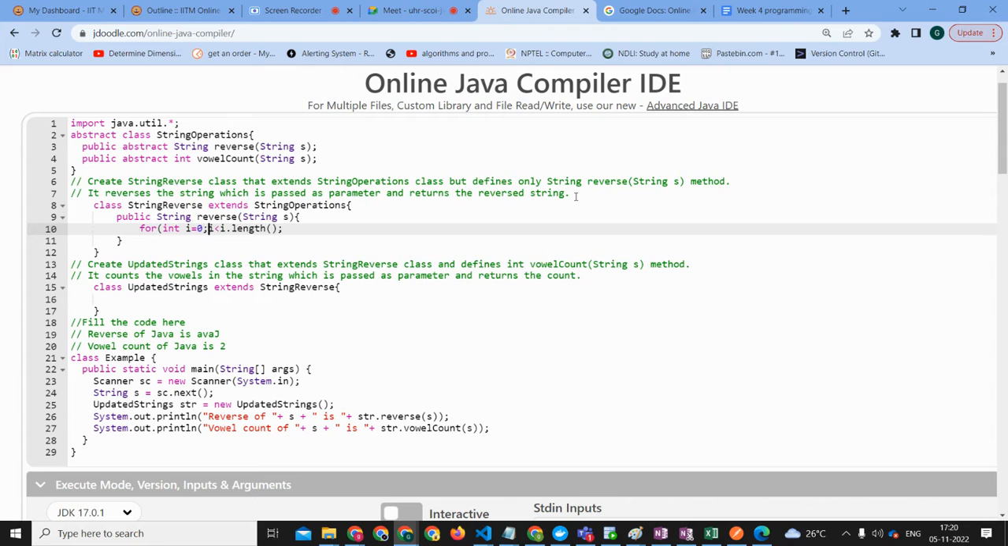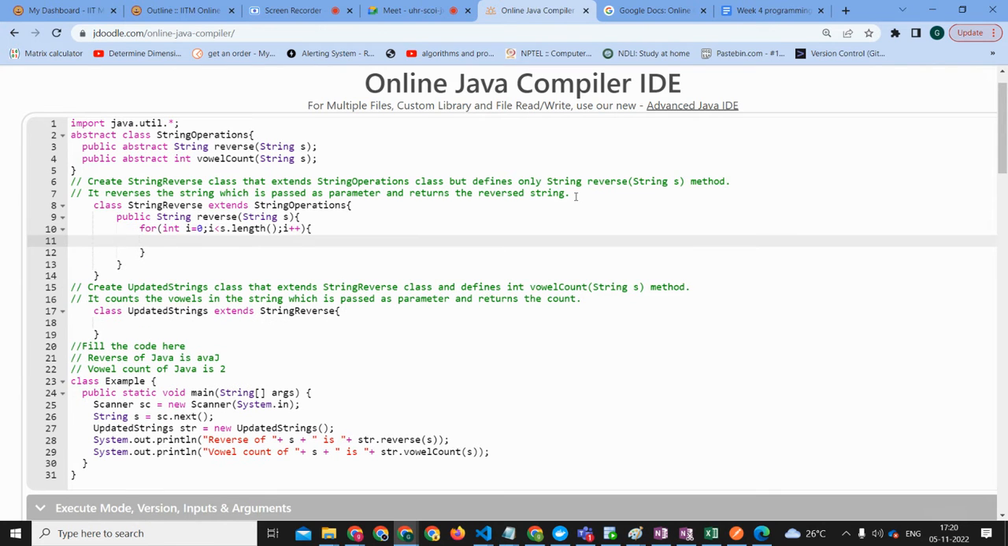Okay, here it is. It's right. Now it's not echoing, no problem, you can talk. s dot length, i plus plus. So this is how you use a for loop. Got it? Yes. Okay.